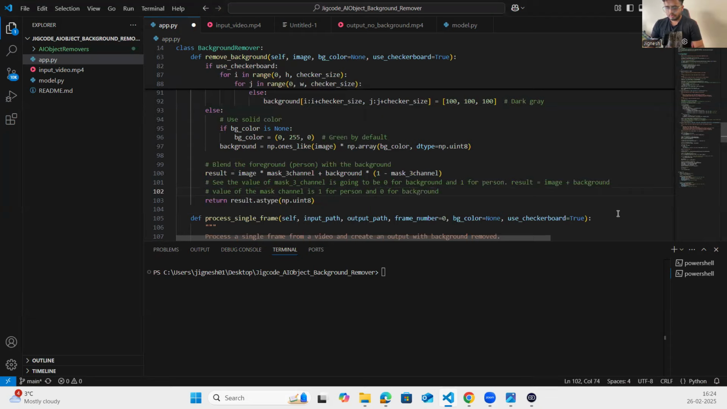Okay. So if we put our values here in this line of code, if we do image into mask channel, then it is going to return us image because mask channel is 1 for the person and the mask channel is 0 for background. So 0 is going to be cancelled out. And then we are going to do background into mask channel: 1 minus 1 is going to be 0. And if we do it for background, it is going to be 1 minus 0. Okay. So in short, we are going to have image plus background.